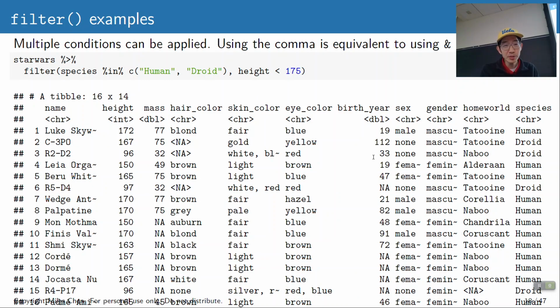Here's another example. You can have multiple conditions. Here I said filter species in human, droid, and height under 175. So species has to be human or droid, and height also has to be less than 175. This will filter out Darth Vader, who's too tall, and it's going to filter out any character who's not human or droid.